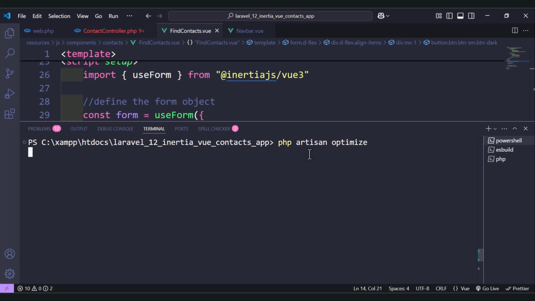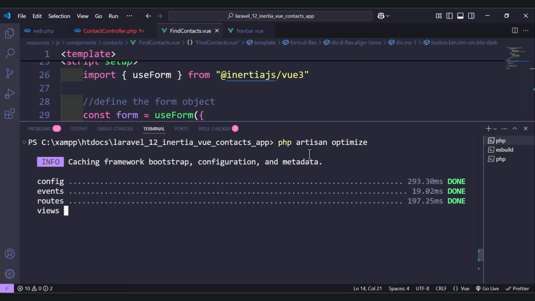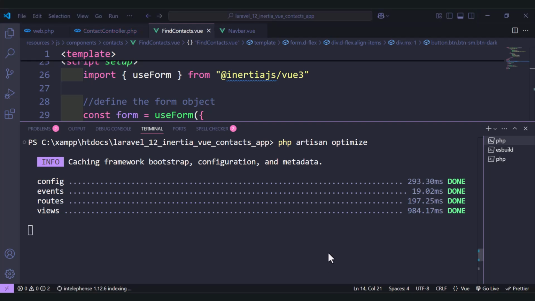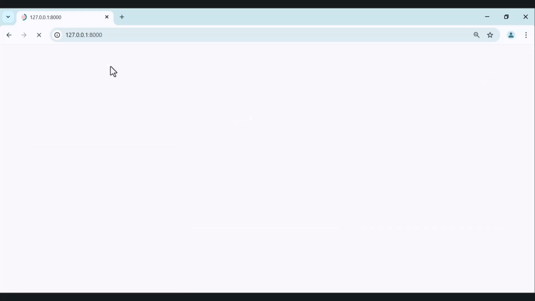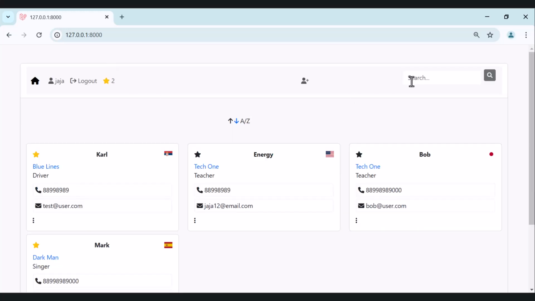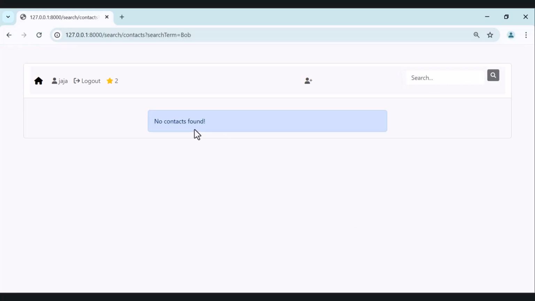We need to run the page partition optimize to clear the cache. Okay, so if you face this kind of problem, as I told you before, just run this command and it will work. So let's search now for Bob and no contacts found.